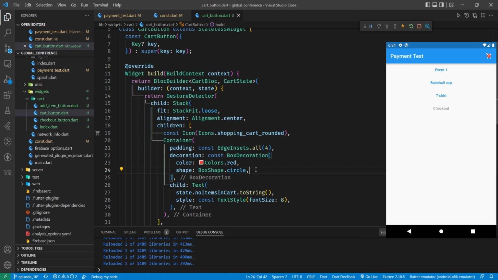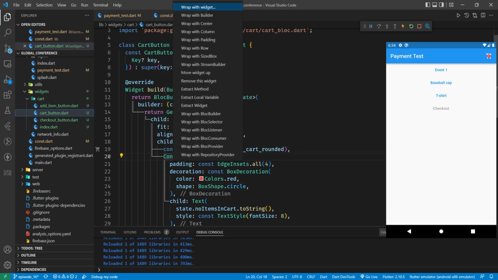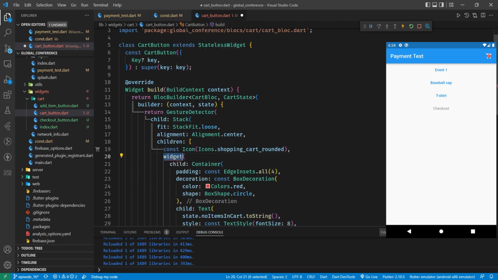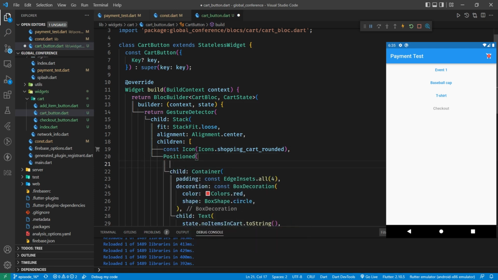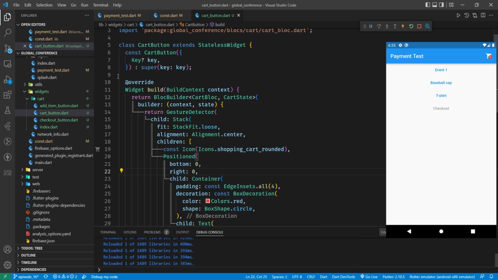Okay. However, we don't want it centered like that, so I'm going to wrap this container with a Positioned element, and we're going to start off with the bottom at 0 and the right at 0 and see where that takes us. Okay, we'll go with that for now. It'll do. We might play with that a little bit more in the future.